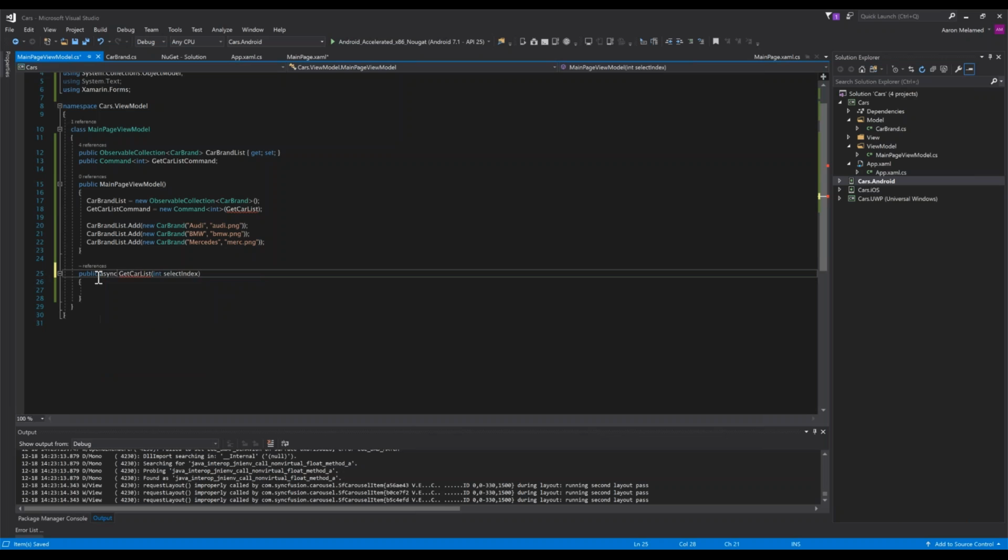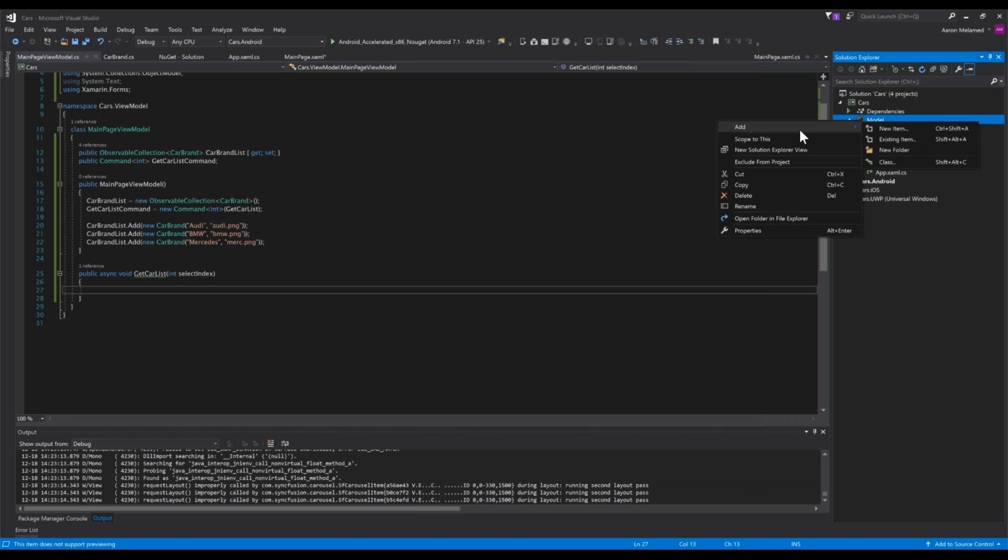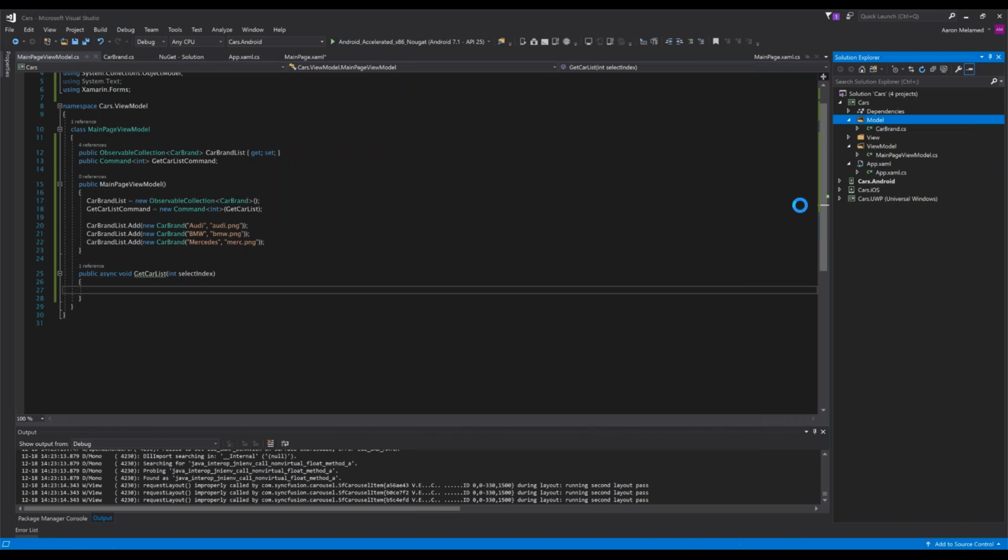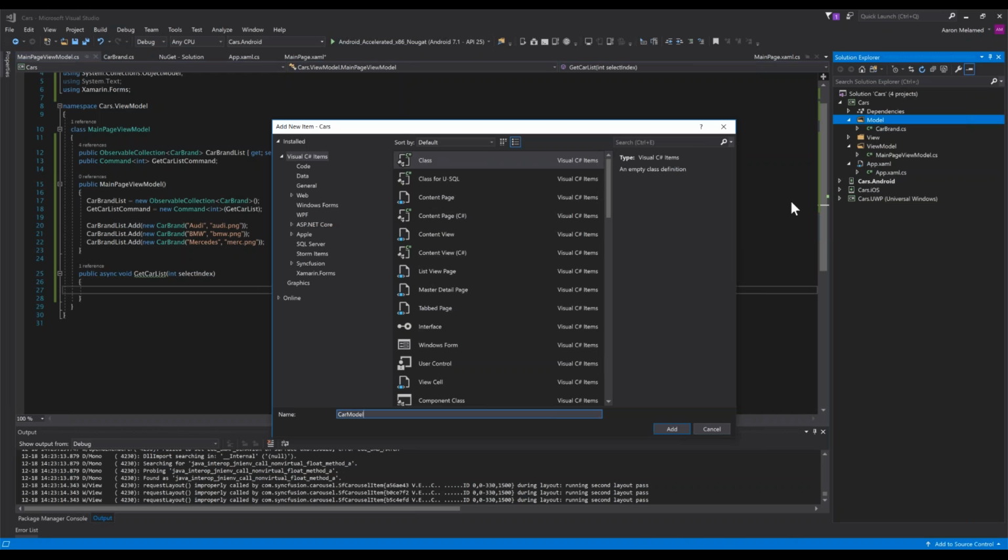And this will eventually be an async void. Okay. What I'm setting up right now is this getCarList function will grab the parameter sent from that button, which is going to be the selected index of the image in the carousel. I'm going to use that to build the next page, which will have a list view showing me all different cars for the selected brand. The next thing I need to do is go ahead and create a new model, called car models.